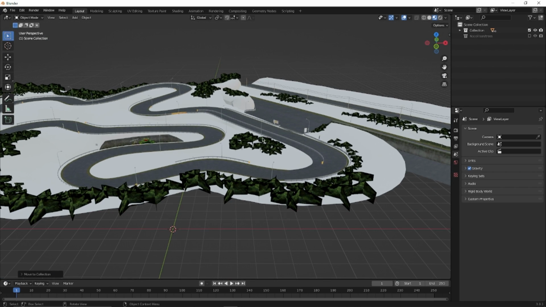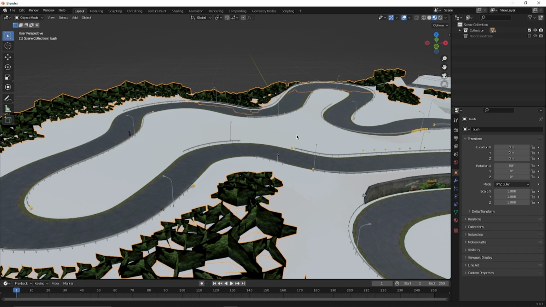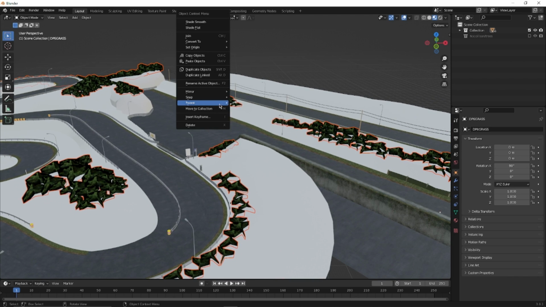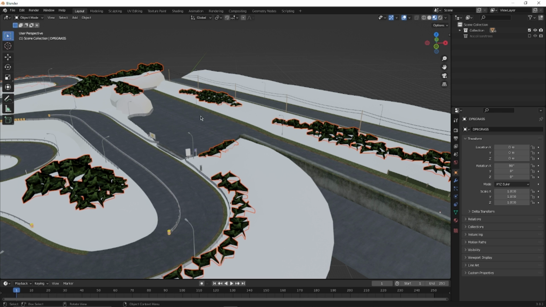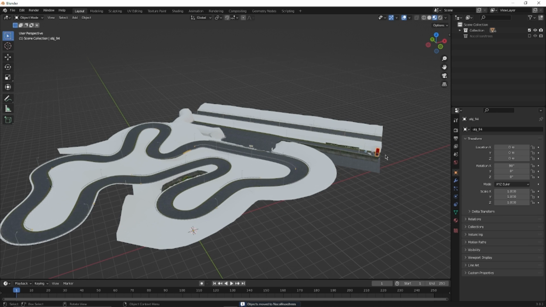As you can see, we missed a lot of the other stuff. So what we're going to do is go around again and select multiple bushes. I'm going to right click, move to collection, and the no collision trees. And there we go, look, everything's gone.